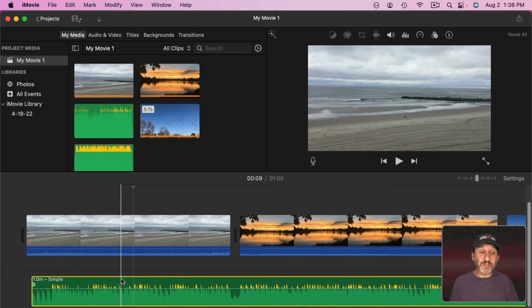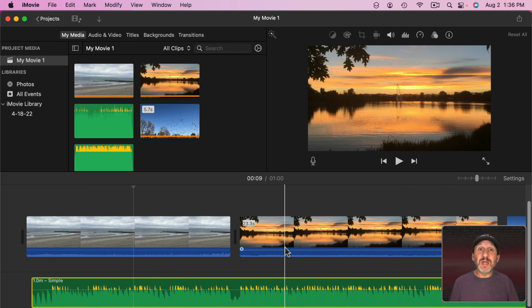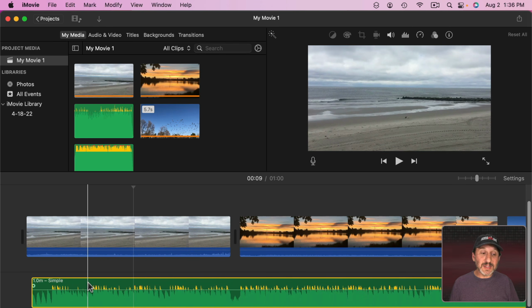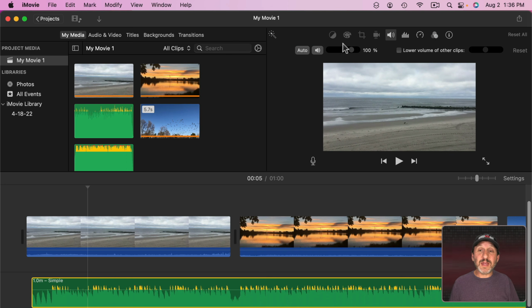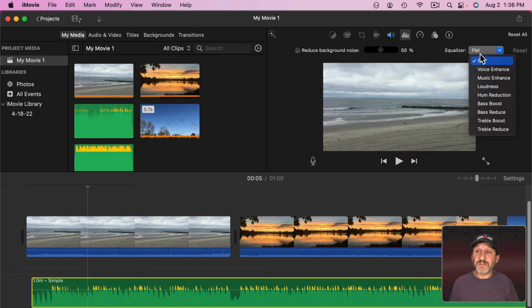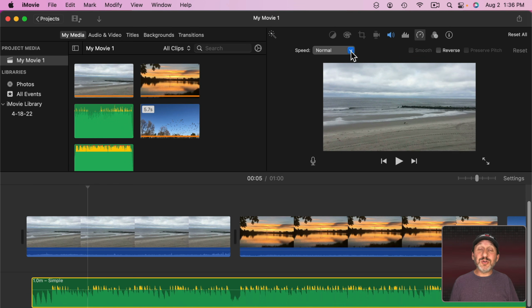Whether it's here at the bottom or attached to a clip, it's all the same. You can select this and then you have some things that you can do right here. Click on that and now you can adjust the volume. Click on this, you can adjust the equalizer, and you can also reduce background noise, although you shouldn't have that in any music. Click here and you can adjust the speed.